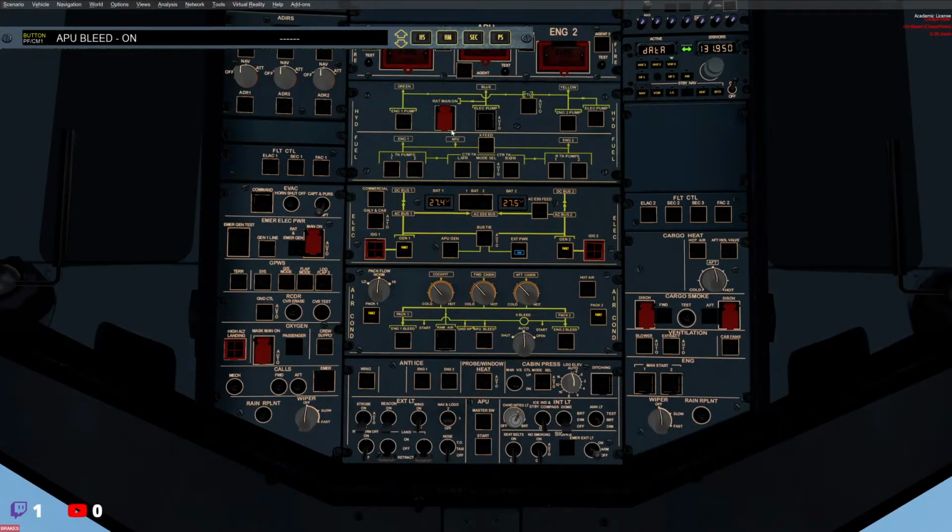Parking checklist. APU bleed, off. Engines, off. Seat belts, off. Exterior lights, nav logo on. Fuel pumps, off. Parking brake and chocks, off and in. Parking checklist complete.